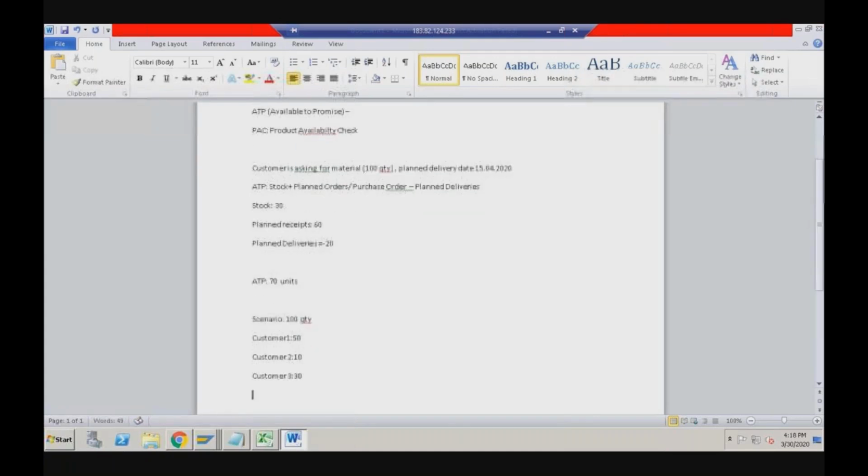Okay, and then the remaining quantity. So let's say in the month I am able to produce 100 quantity, but out of this 100 I have fixed customers. Customer 1 will get this 50 quantity, customer 2 will get 10 quantity, and customer 3 will get 30 quantity, and I want to make sure that at least 80 units are given to these customers only.